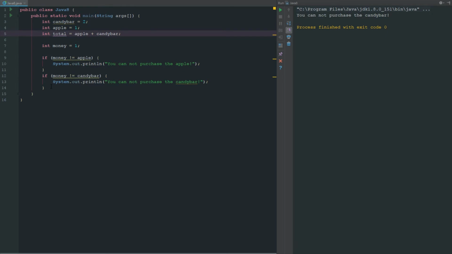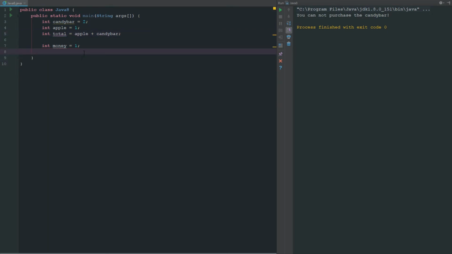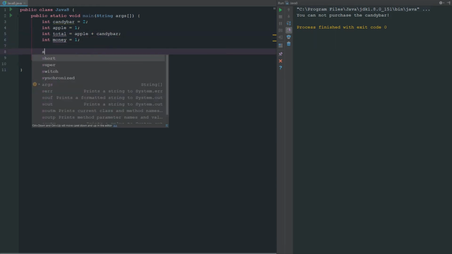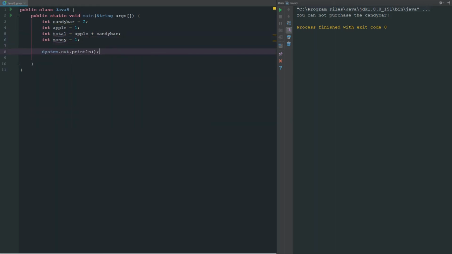So if we go ahead and say int total, and we can just move this up, and we can just say system.out.println total price, and then we'll just say total. So if we go ahead and output this, my total price is 3. But now for some reason, let's say, it's the apocalypse, and candy bars and apples are crazy expensive, right? If we go ahead and run this again, we can see my total price is 11.